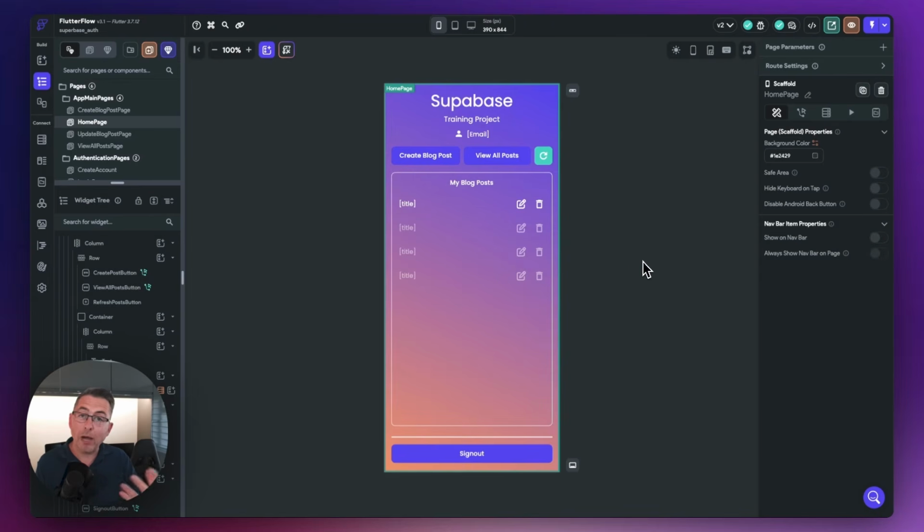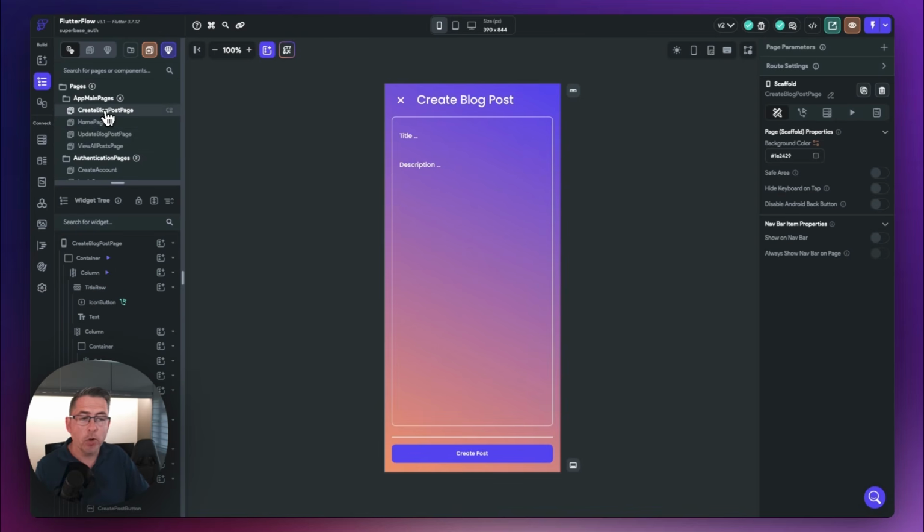But of course, what we're going to do now is move on to actually creating the blog post itself. So let's go and configure that inside FlutterFlow. Our application is currently configured so that when we hit this particular option here, it's going to navigate us to the page which will allow us to create the post. So this is going to bring up this create a blog post page.